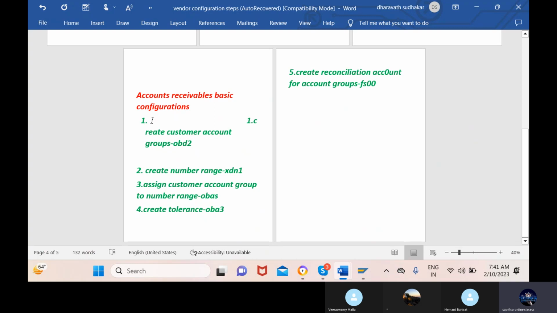Here, one is domestic customer, the second is international customer, and the third account group was one-time customer. Guys, in the last session, we discussed the domestic vendor.